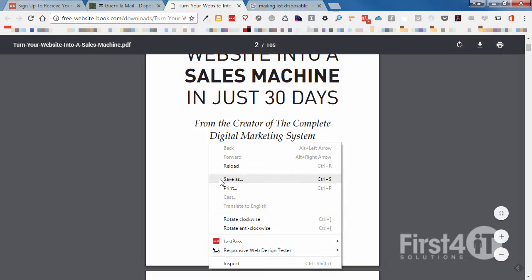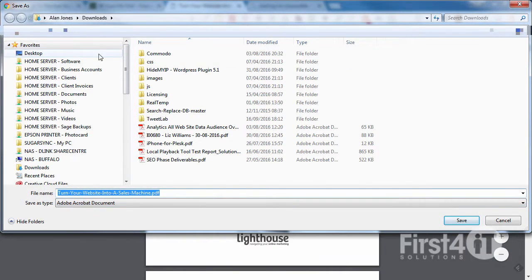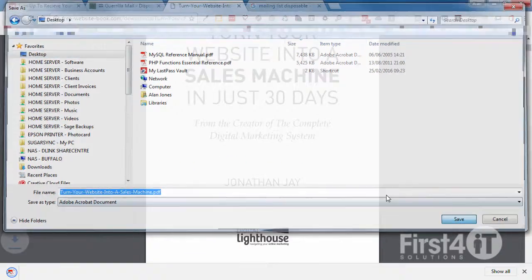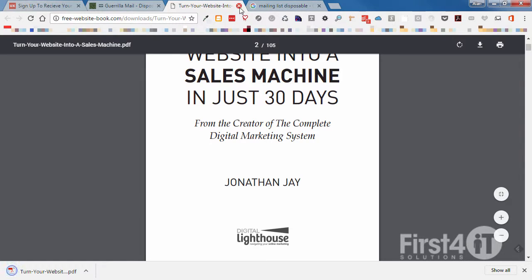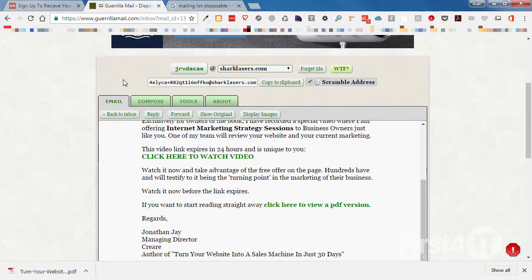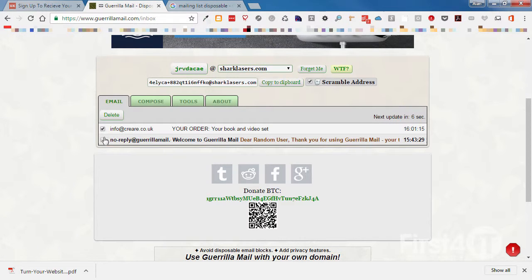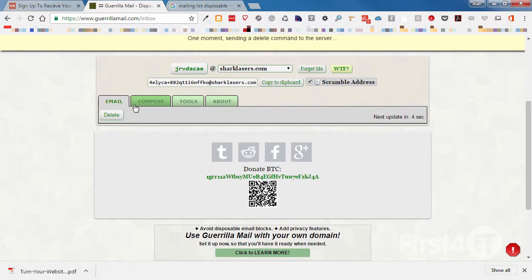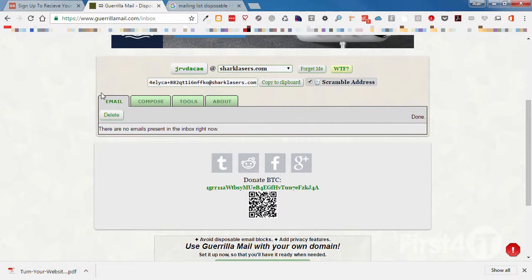So we can right click, save as, and put it onto our desktop for now. And that's the file saved. We can then close the window, and we no longer need this email address, so we can go back to the inbox and delete the emails. We don't have to delete them, we can just ignore the mailbox, but this is just to keep things neat and tidy.